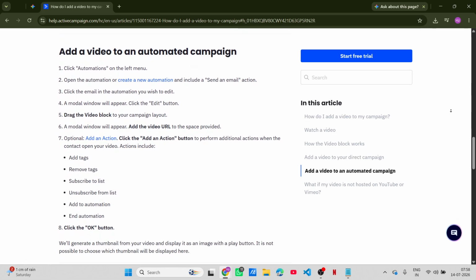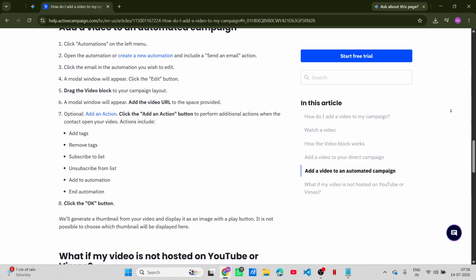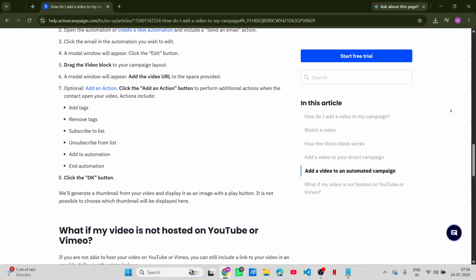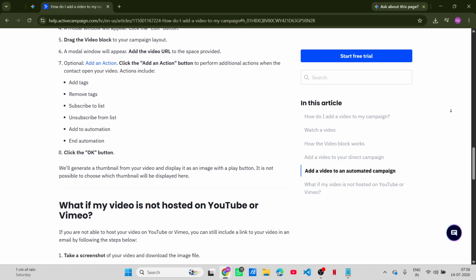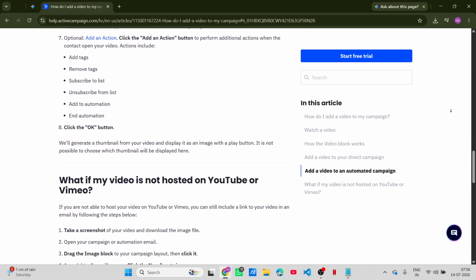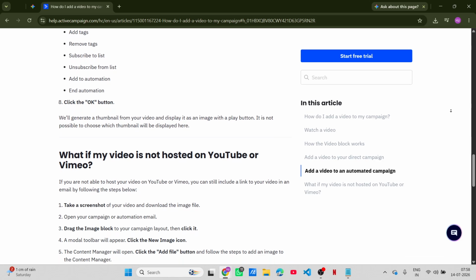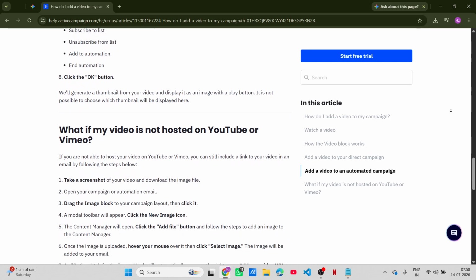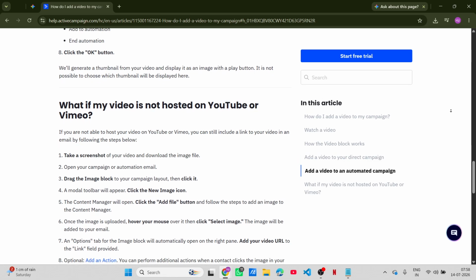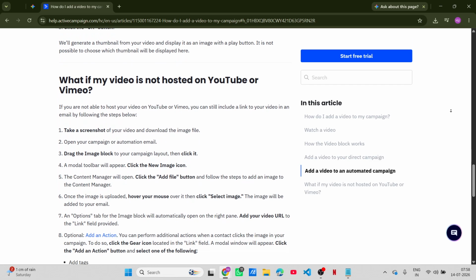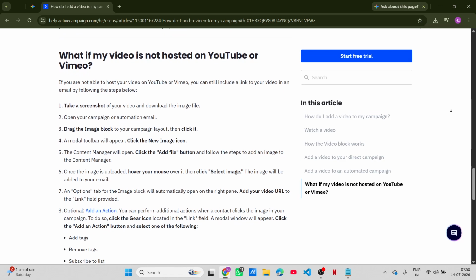Once you finish customizing the rest of your email, including subject lines and any additional copy, it's always wise to send a test email to yourself. This way, you can see exactly how it looks in an inbox and make any necessary adjustments. Lastly, after you're satisfied with everything, go ahead and schedule or send your email campaign.